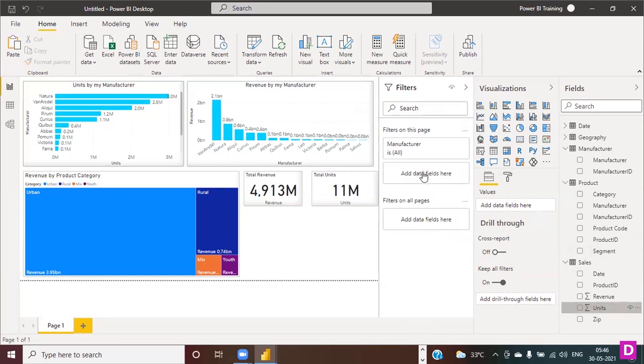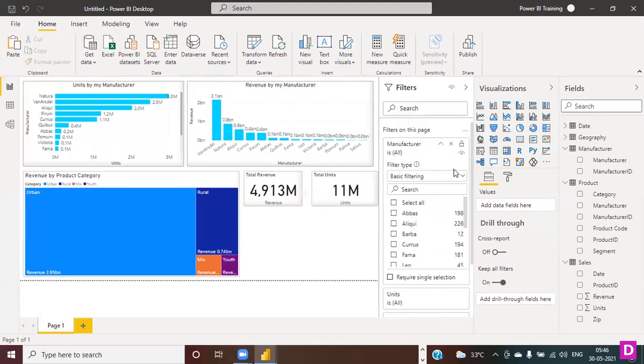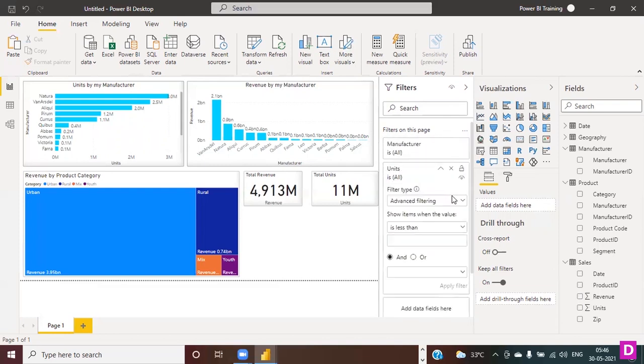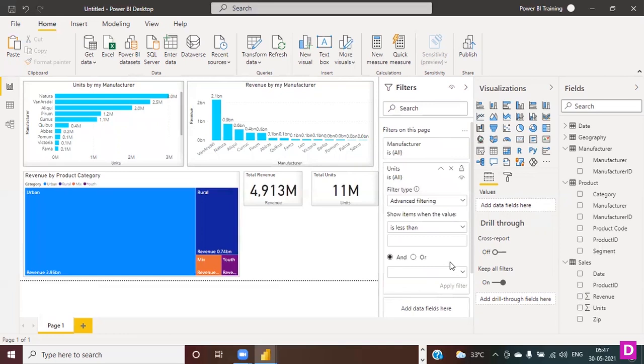I'll apply one more filter, on the number of units. Inside that, we have advanced filtering and is less than, but we want to see for the top functions. That is not coming. Let me show you why. Just a moment. Maybe we need to check the data type for that purpose. But yes, we can have a fixed category here.